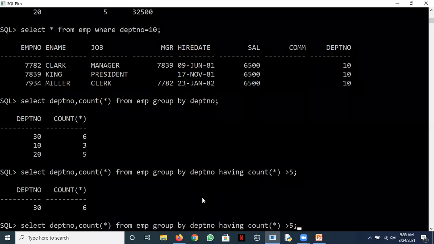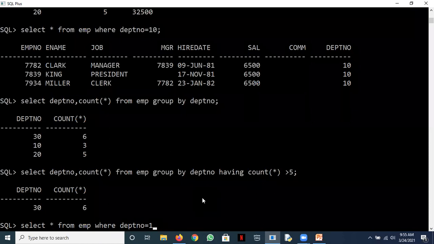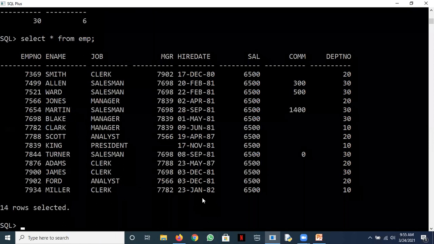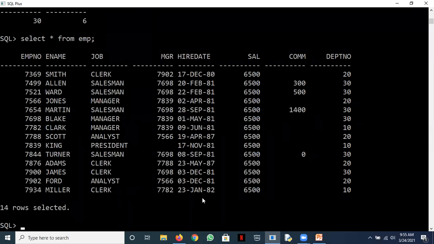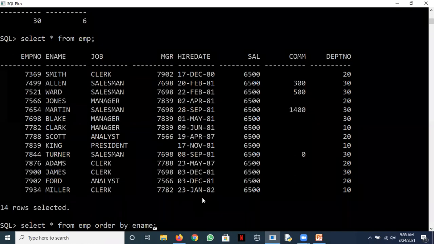Then we can have the order by clause. Let me work that for you, the order by clause. So I can have an alphabetical ordering. If I do an alphabetical ordering, I think Adams would be the first record, Allen would be the second record. So what you need to do here is use the order by clause. Order by, then you can write the column on which you need the ordering.